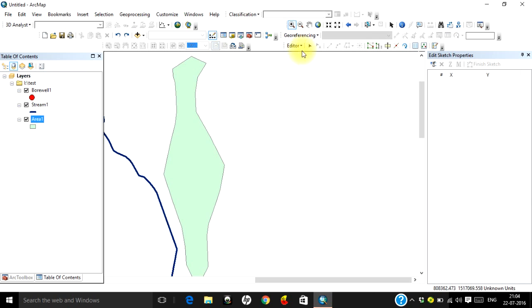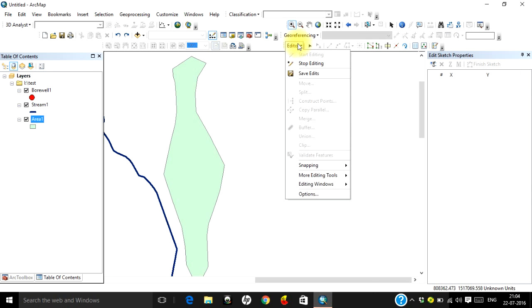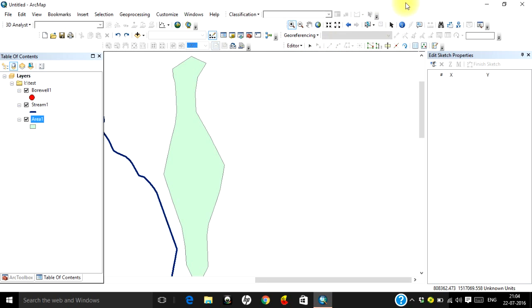As usual, to do any sort of editing, you have to start editing. As it is already in the editing mode, let us go ahead and see how to cut this polygon into two. You have a tool here in the editor toolbox.